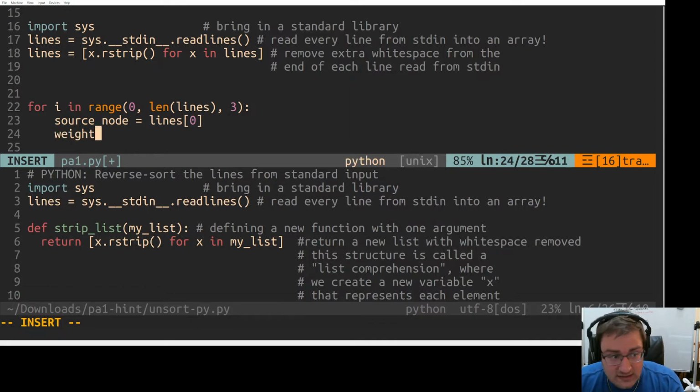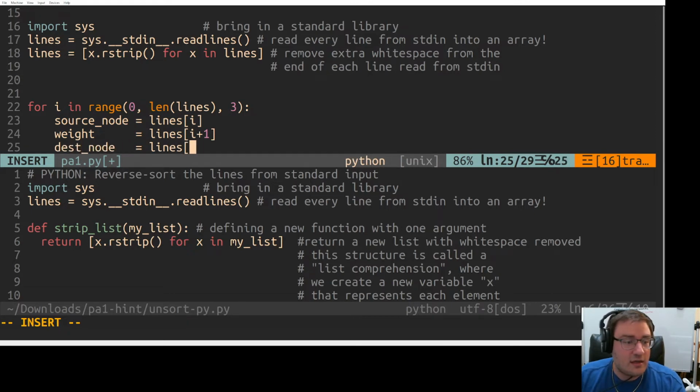I'll have the weight, which is the next line in the group of 3 lines. And then I'm going to have the destination node, which is going to be the third line, so I plus 2 in a group of lines. So I'm reading 3 lines at a time, and I'm treating each line according to this format that we specified earlier: source, weight, destination. Right? So I'm just going to do that 3 at a time and read in the whole graph.